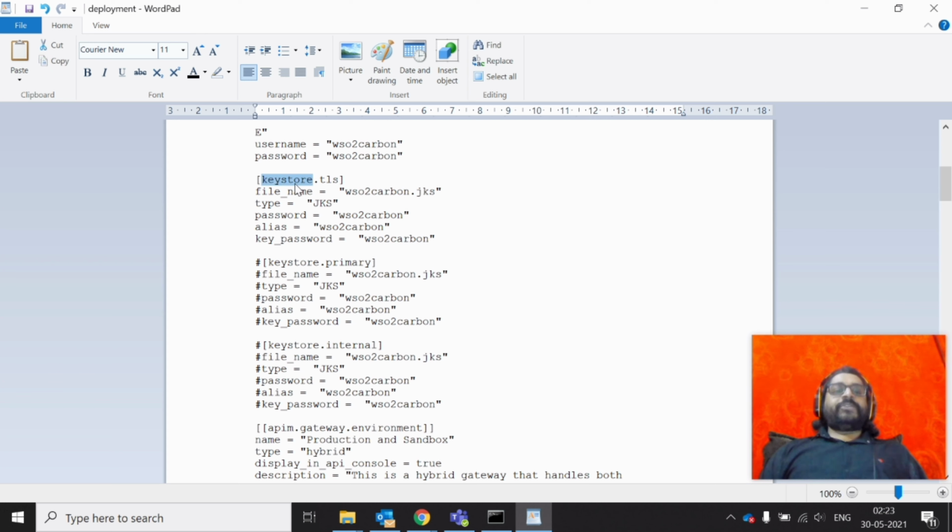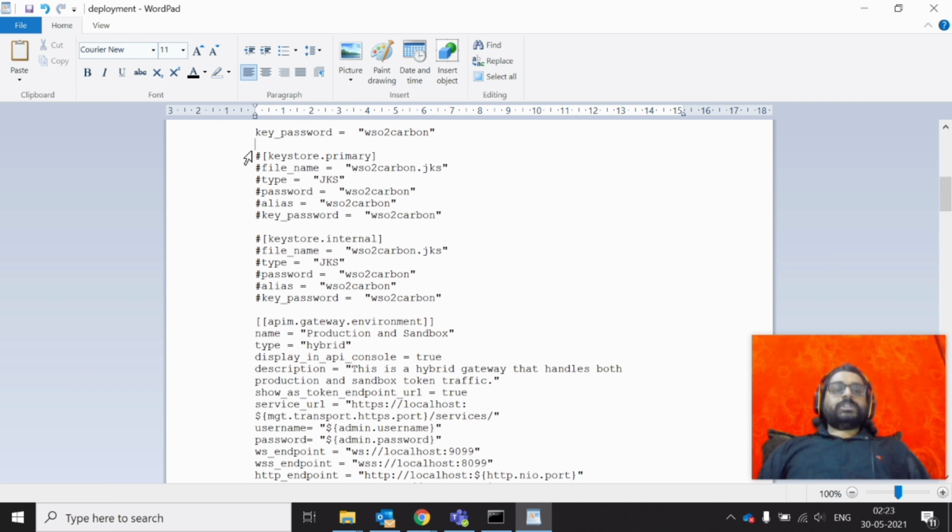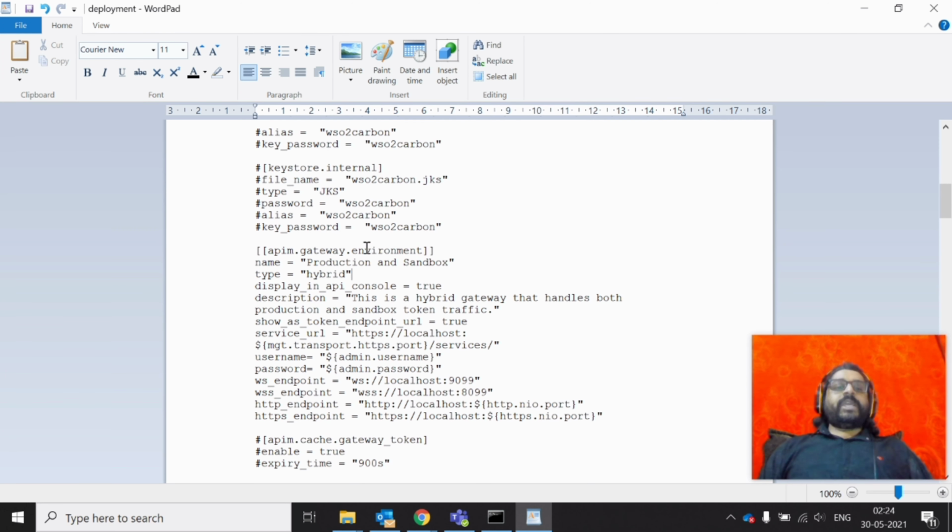Next one is key store. The key store of your particular installation is wso2carbon.jks. Type is JKS, password, alias, everything has been defined here. The key store primary and key store internal are commented, which means it is not needed for your local installation. Next one is API gateway environment.